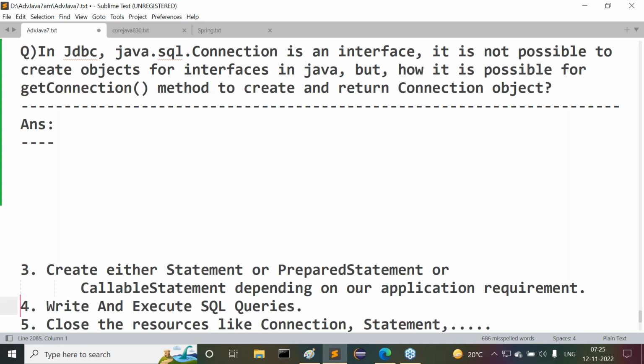Abstraction means, what is the meaning of abstraction here? It is a collection of interfaces. JDBC is an abstraction, meaning a collection of interfaces which are provided by Sun Microsystems and which are implemented by all the database vendors as part of their database software only. Understand my point here? So the first point I am telling you: JDBC is an abstraction.